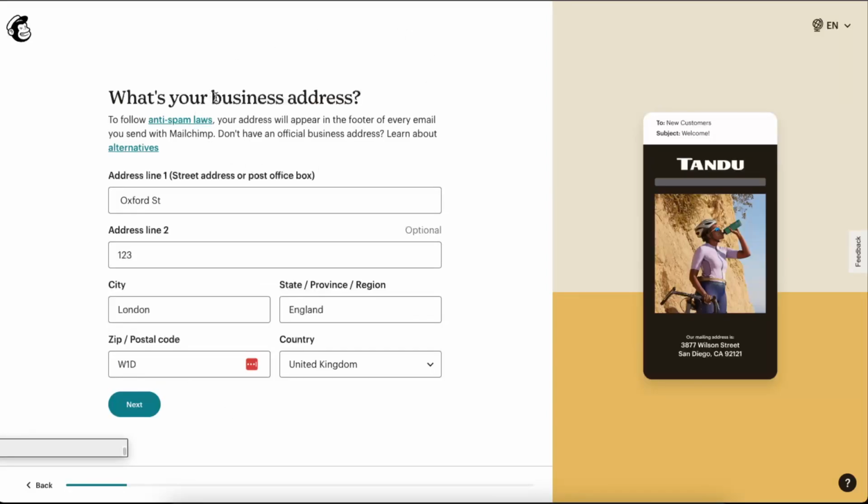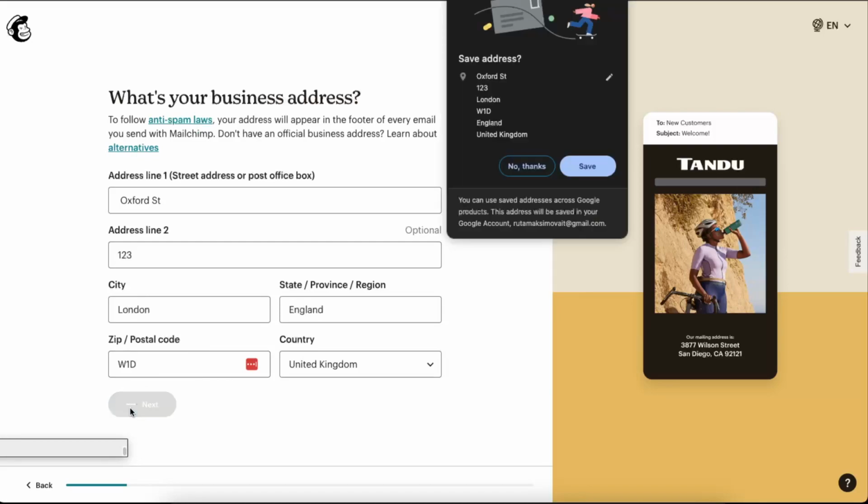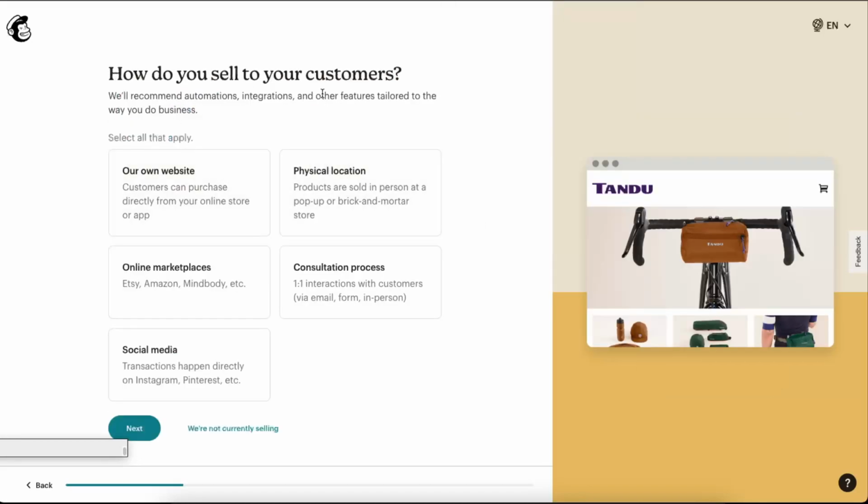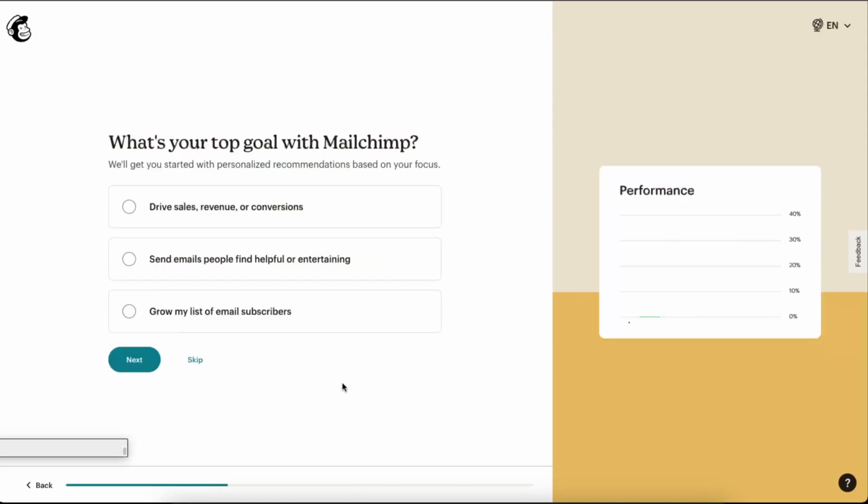Now you need to enter your business address. So after that, just click next. And now how do you sell to your customers? So you own your own website, marketplace, social media, and so on and so forth. I'm just gonna leave it to this.